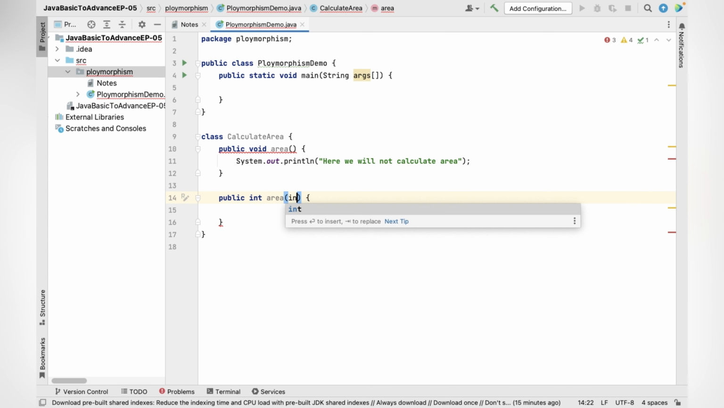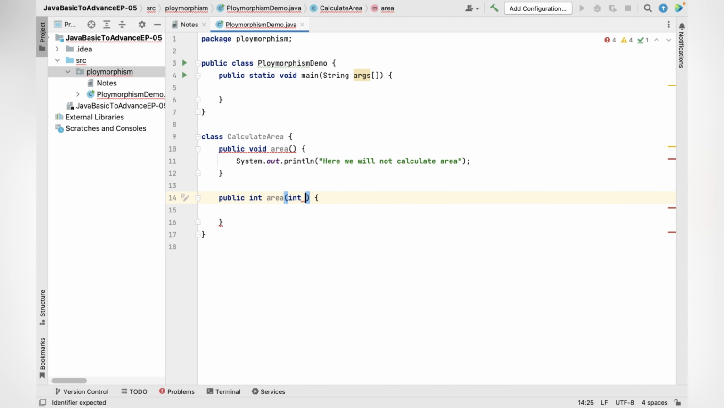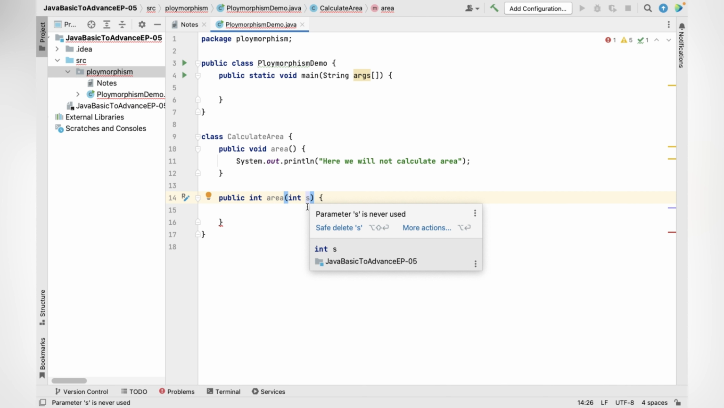We'll give int s. So here now the error is gone. Why? Because here we have given a parameter, the name is the same, but the other one doesn't have any parameter, and here we are expecting one parameter as s, that is the side of any square.